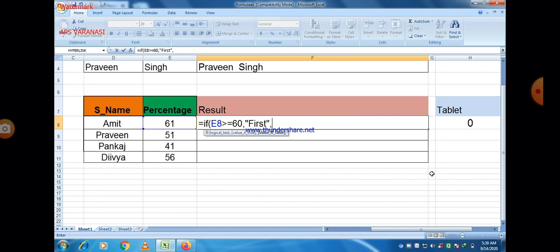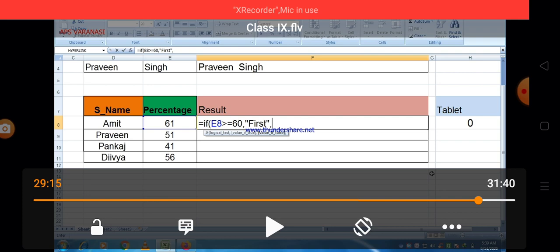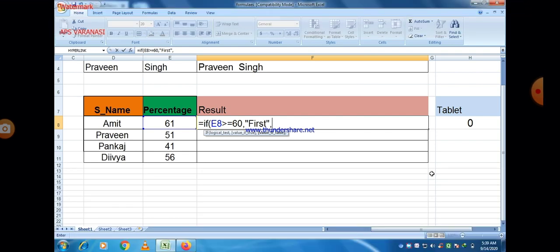But here there are more than two possibilities, because the result may be first division, or it may be second division, it may be third division, or it may be fail. So four conditions are there. So we cannot use a simple IF statement here. In this case we use nested IF. Nested IF means condition under condition.